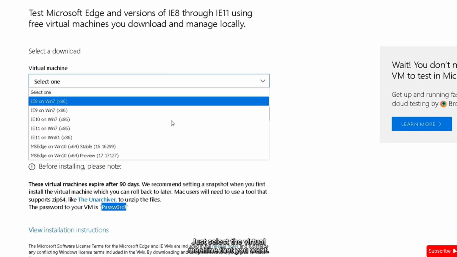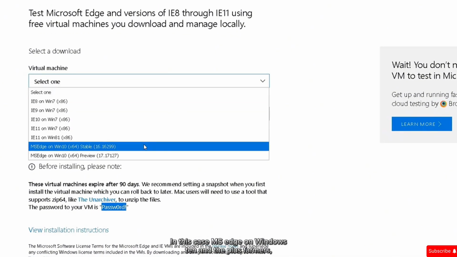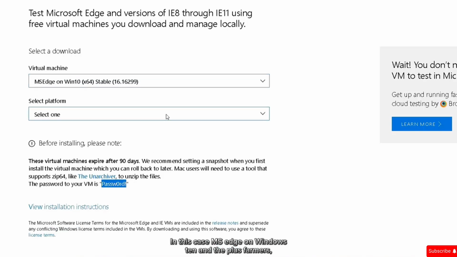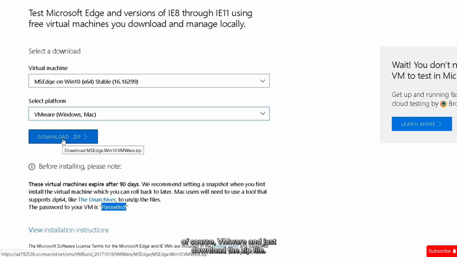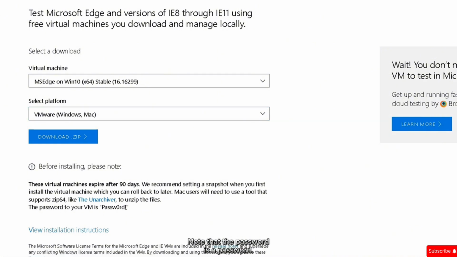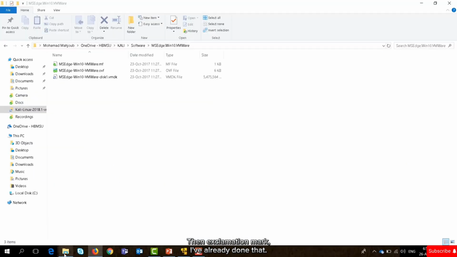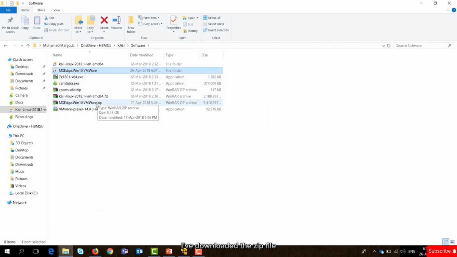Just select the virtual machine that you want, in this case MS Edge on Windows 10, and the platform is of course VMware, and just download the zip file. Note that the password is password then exclamation mark. I've already done that. I've downloaded the zip file and extracted the zip file as well.